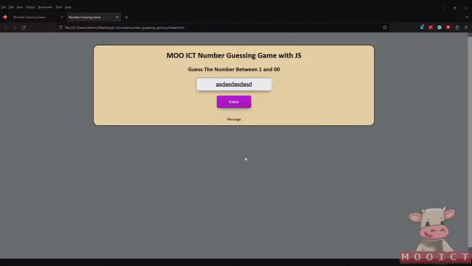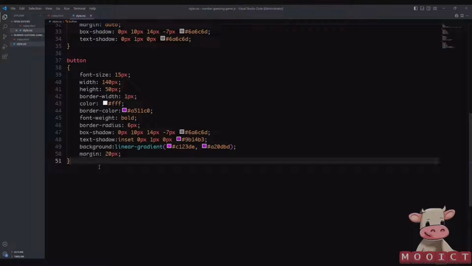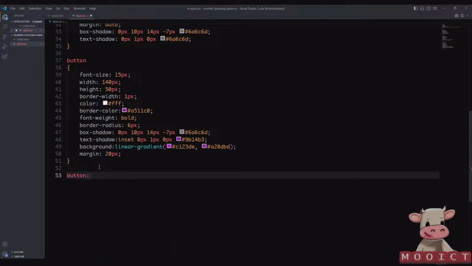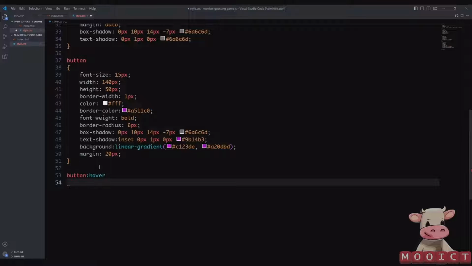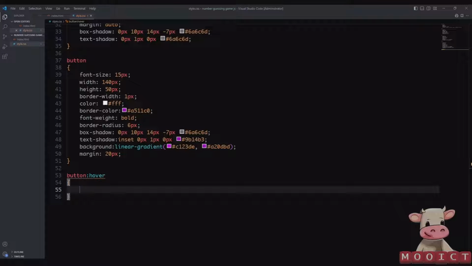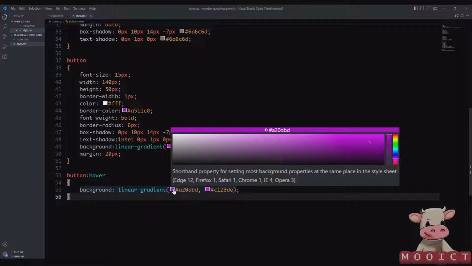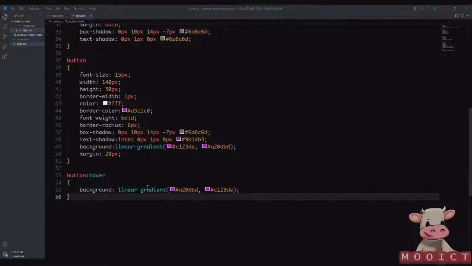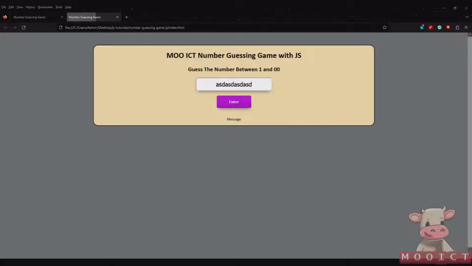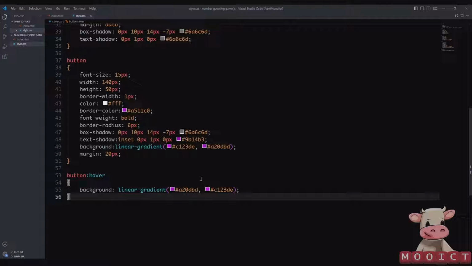All right, so we also need to change the hover for the button. If I say button hover, so when the mouse is over the button, I want to change the linear background a little bit. So now it's being changed slightly, so there's a little bit of an effect. Let's switch over. As you can see, it just shows the basic gradient reversed. Just a little feedback to the users.